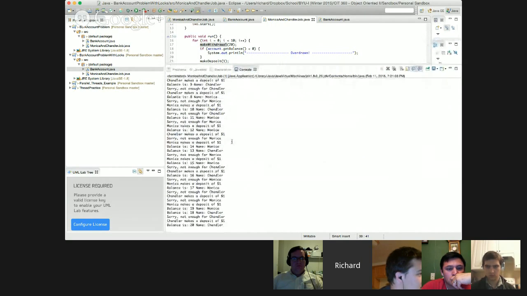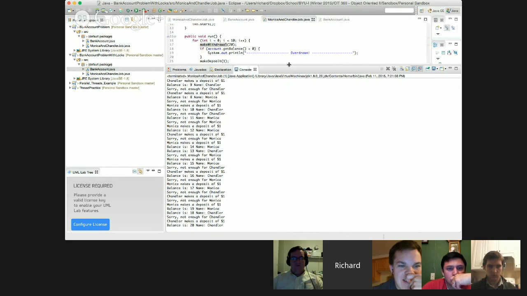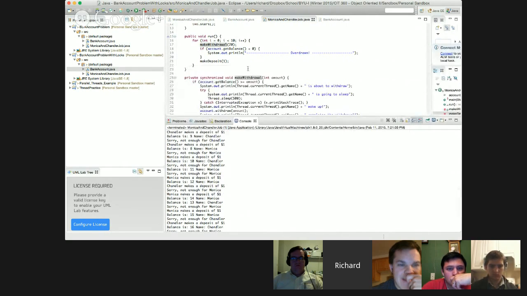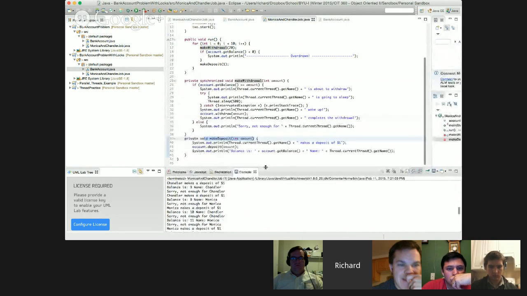Now only Monica or only Chandler can access that method, and whichever is not accessing it has to wait in line. They're waiting for the other to free up the key, because whichever thread is holding the key has access to any of the methods that have that synchronized word in front of them.